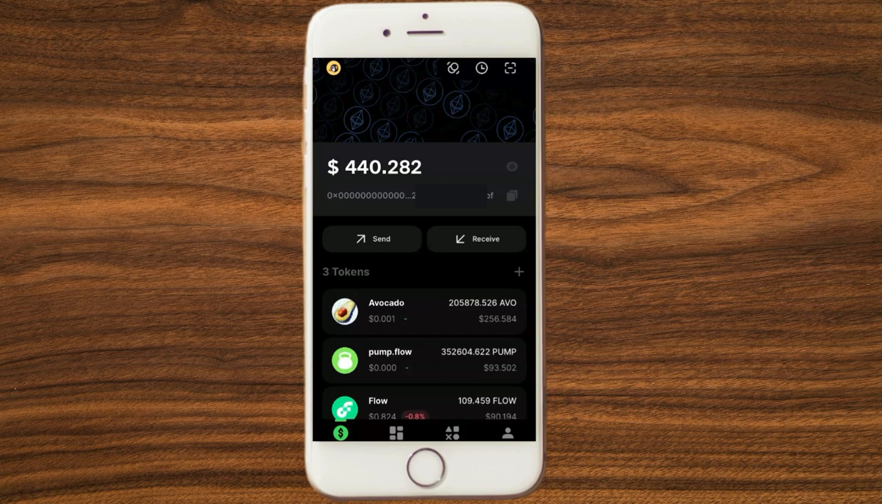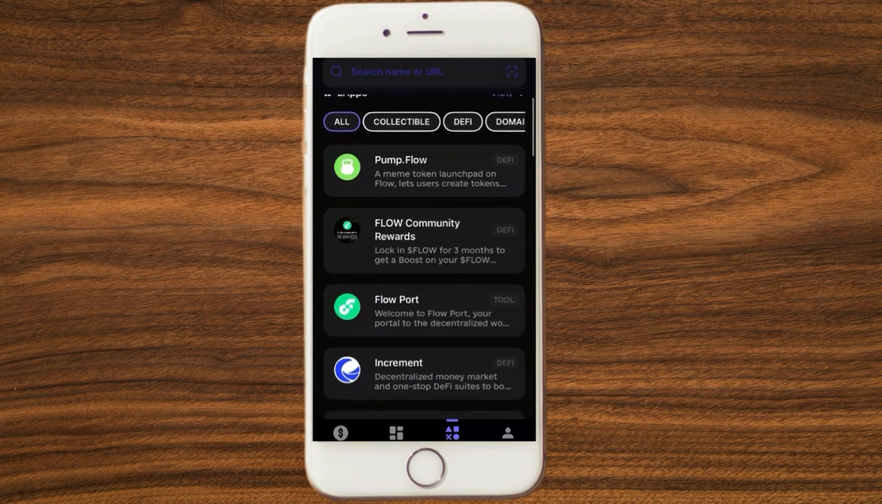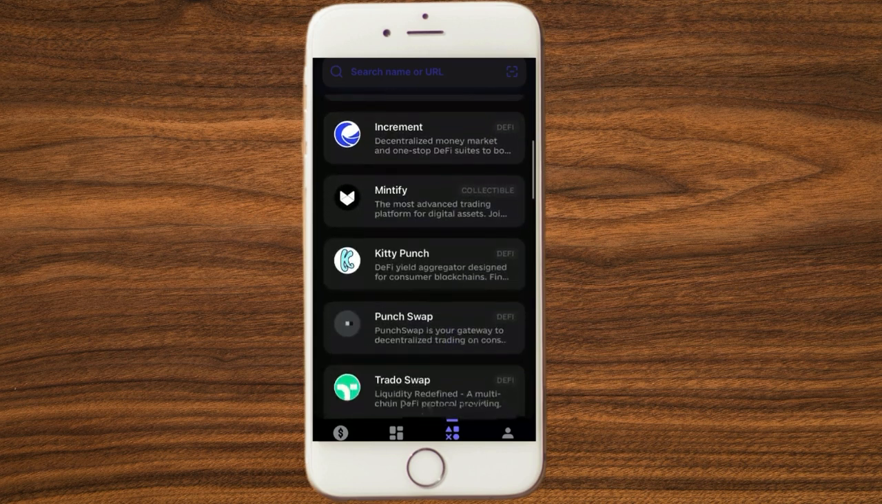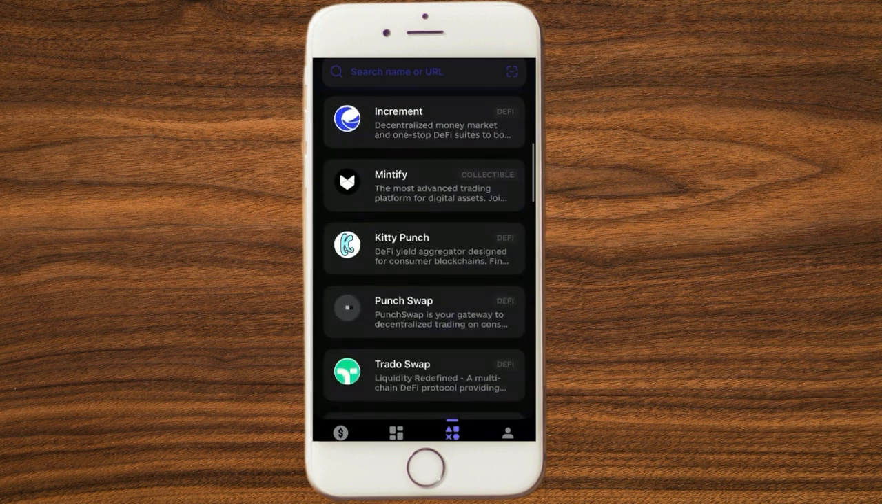So we are back over in the iOS wallet and we're going to dive into some of these dApps and just have some fun. So there are a lot of dApps in here. However, we're going to dive into 2 of them for this video. And these are similar to ones that are in other ecosystems, including Ethereum and Solana.